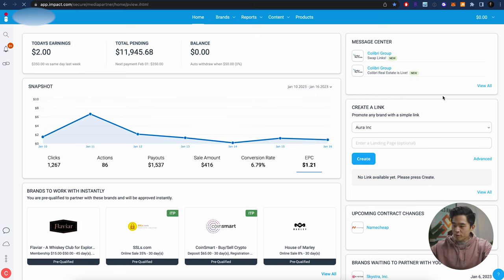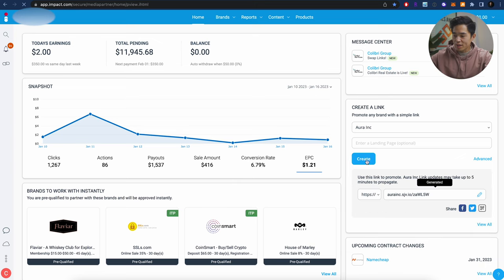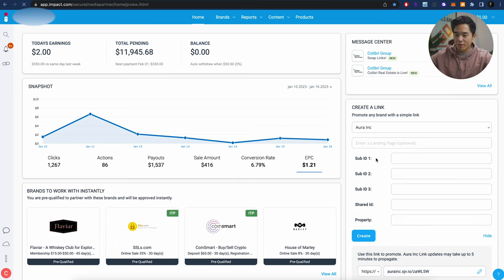And then over here, this is where we can actually really easily create links for any of the brands that you work with, right? So any of these brands I have, I can click on that, select them. If I want to create a page, I'll just click that. It's going to instantly create this link for me. And if I click this, it's going to copy it and I'll be able to paste it as a link on any of my content. Of course, you can get more advanced with this. If you guys want to click advanced, we can create sub IDs as well. And this is basically to help us track different campaigns and things like that.